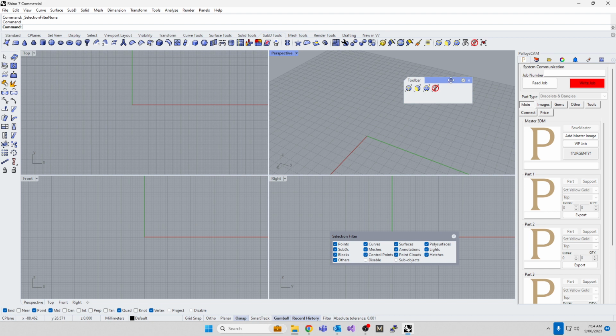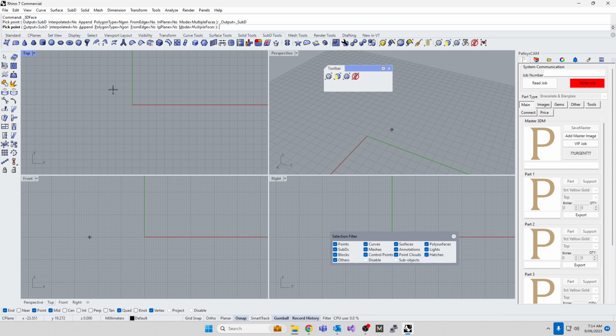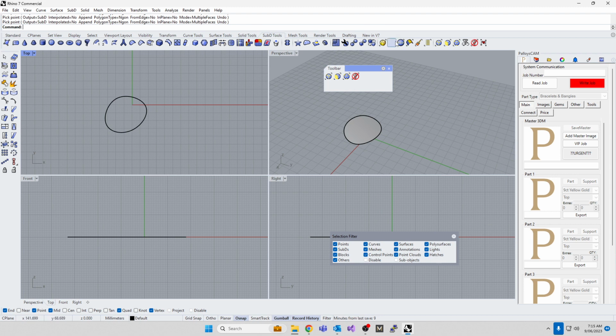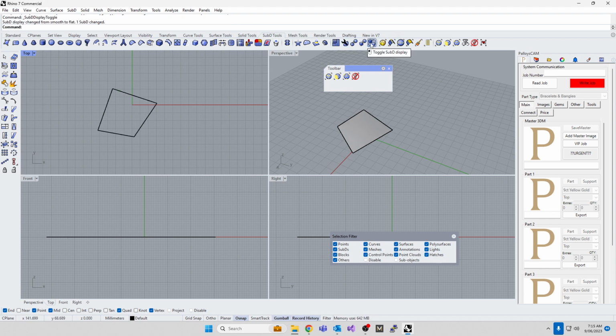So the next one we want to play with is the creation tools. The one that I use the most is toggling between soft mode and hard mode. Currently that's in soft mode, and I can toggle to hard mode, so I can see my object, what it looks like. This makes it easier to model. This shows you what the actual item looks like. So that one I use a lot.